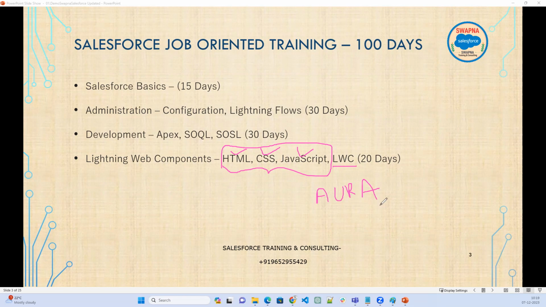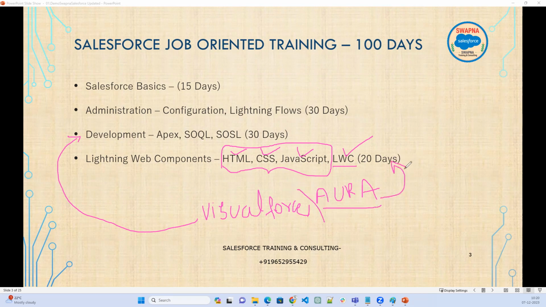If you have a project which has been running for so long, then they might be using Visualforce, and then Aura. Otherwise, if you are working on the latest project, everybody is focused on LWC. Visualforce, I'll cover when we are discussing development. You will have some sessions on Visualforce, not in depth, but how it looks. And Aura, I'll be covering when we are talking about Lightning Web Components.